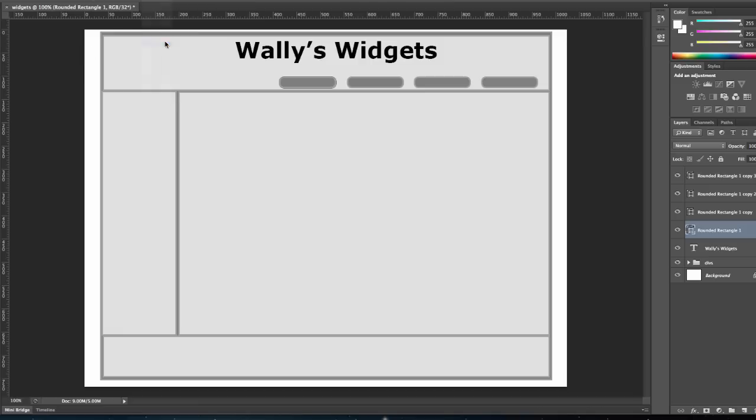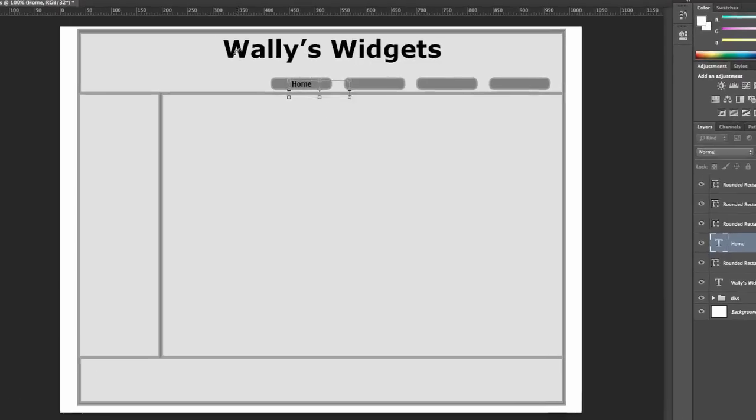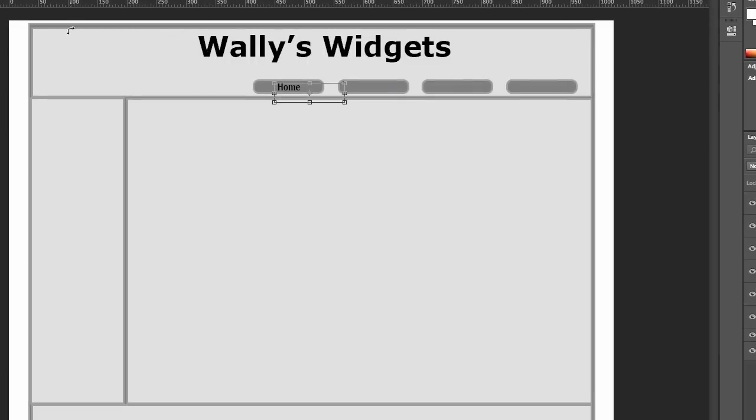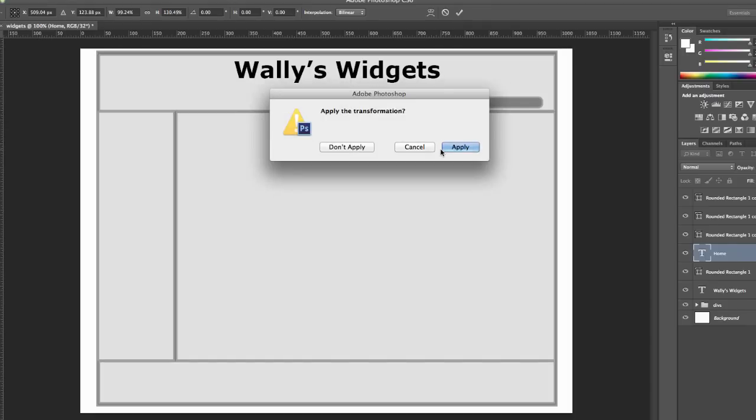We'll try 12 point font and we'll say home. And then I'd want to sort of move that. Okay, and again, you're going to flatten this. You're not going to actually take these out this way, so I would include text.